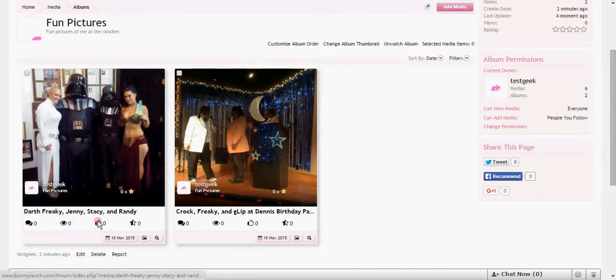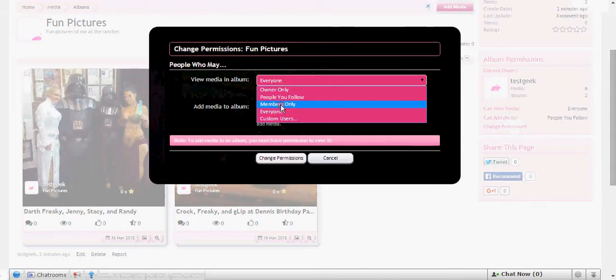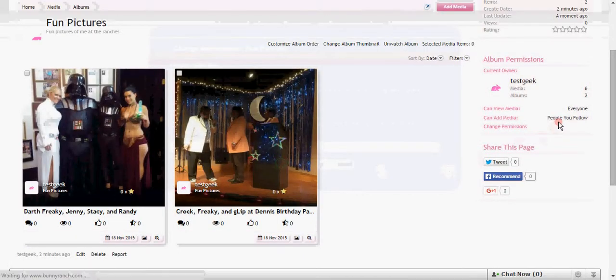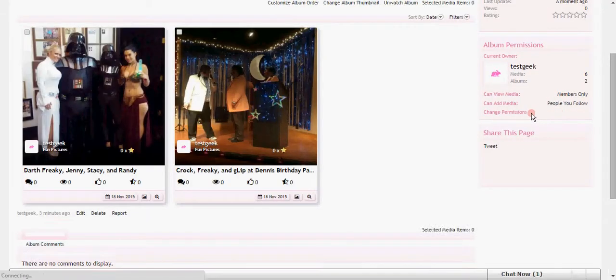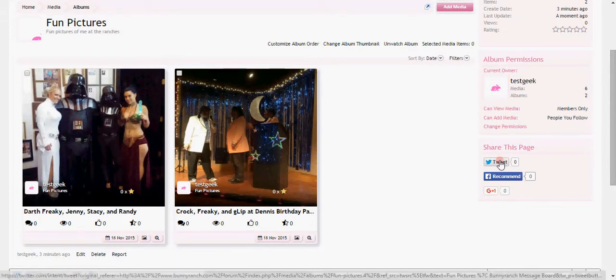Okay, and people that can see it, which I believe I set the permissions to everyone. If I needed to change the permissions, you see over here where it says album permissions, everyone can view it, which means everybody, logged in or not, can see it. Let's say if I only wanted people that were members, in other words logged in, to view it, I'll go ahead and say members only and then change permissions. That means only people that are logged in can view it. And of course, just like everything else, I could tweet this page, and this page would then be tweeted out and everybody could look at it and see it.